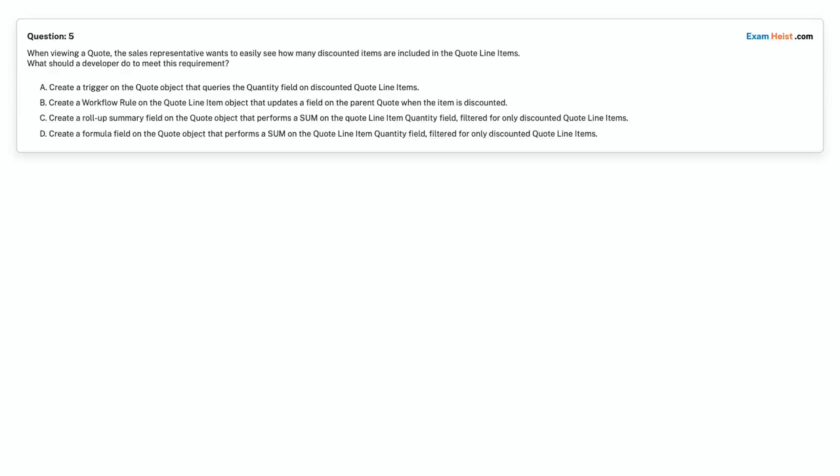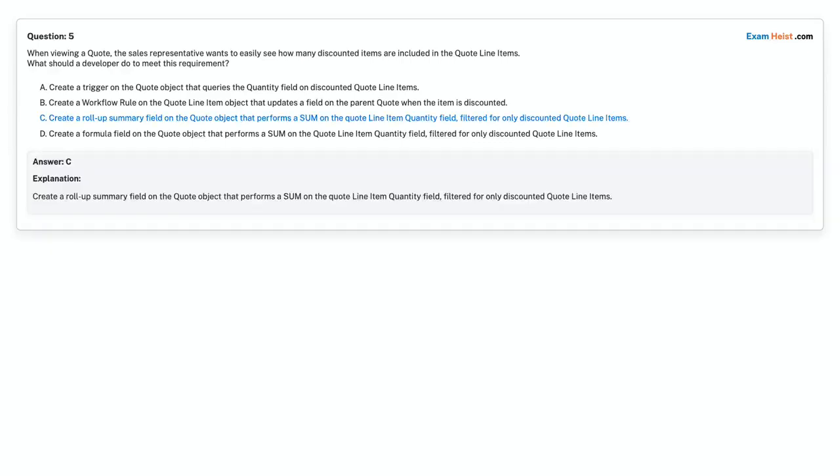Option C. Create a roll-up summary field on the quote object that performs a sum on the quote line item quantity field, filtered for only discounted quote line items. Option D. Create a formula field on the quote object that performs a sum on the quote line item quantity field, filtered for only discounted quote line items. Choose the correct answer. Correct answer is option C. Create a roll-up summary field on the quote object that performs a sum on the quote line item quantity field, filtered for only discounted quote line items.